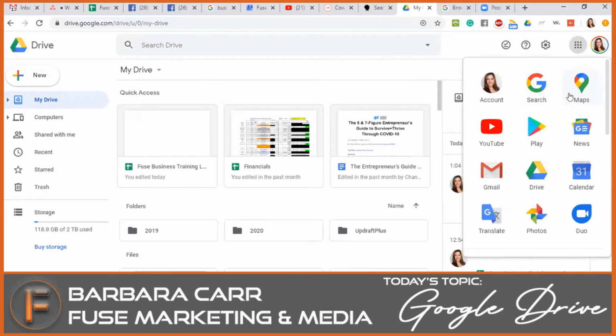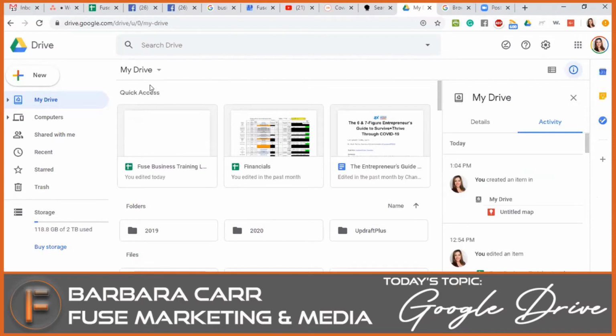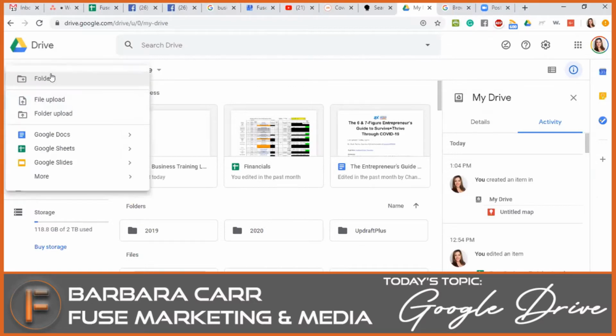And the next one that we're going to go into is Google Docs, but I'm going to show that to you over here because, let me move this down here. Over here on the left-hand side, I can click on New, and I can add a folder here. I can upload a folder or a file. I could also create new Docs, Sheets, or Slides. So I'm going to go through each of these.